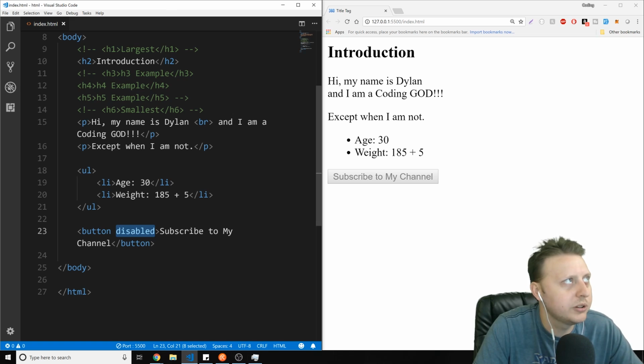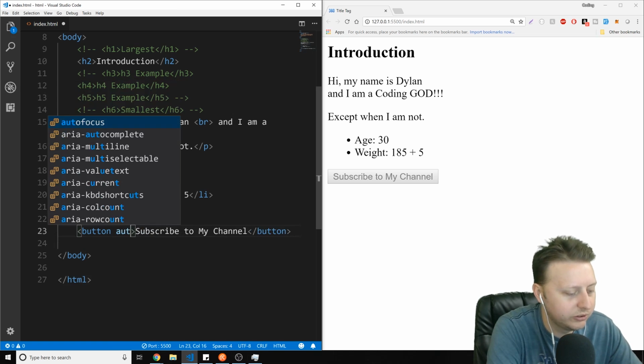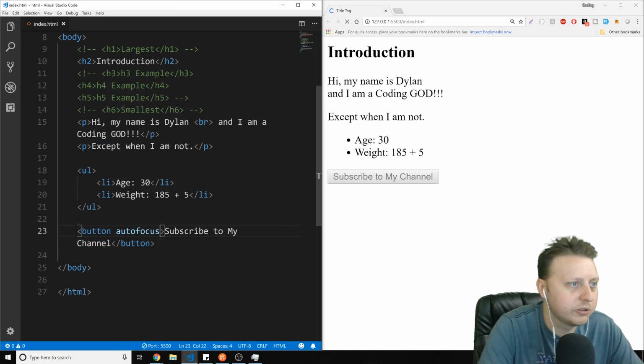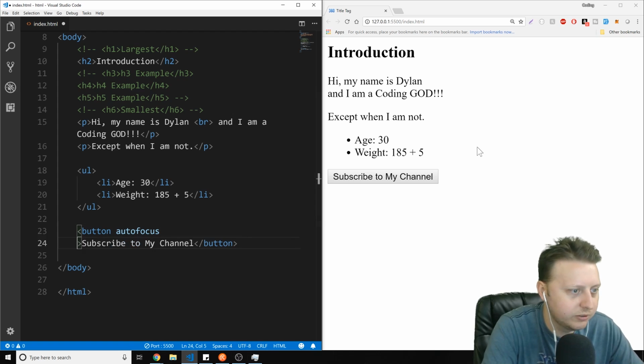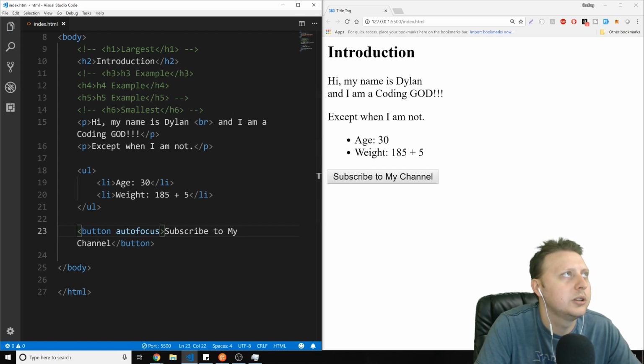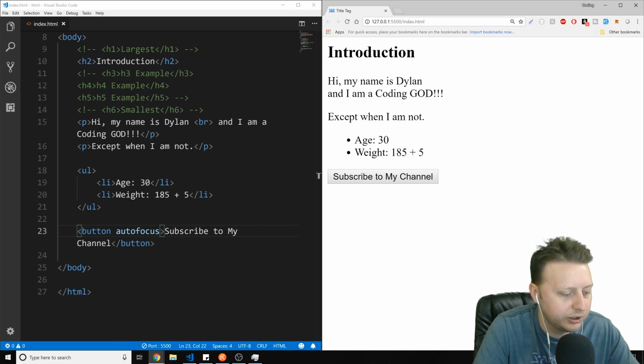But there's disabled, and then there's things like autofocus, where we're going to throw autofocus on here, and now that should have done it. So basically this should have, unless I set it up wrong, when the page loads, it's going to autofocus onto our button. There we go.